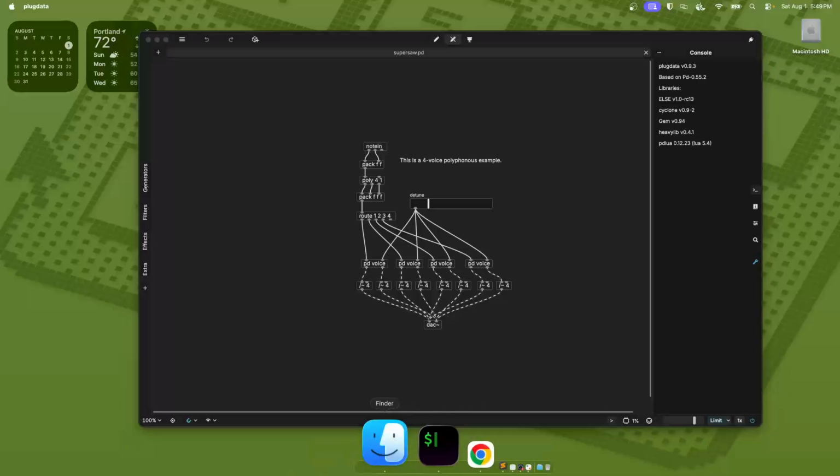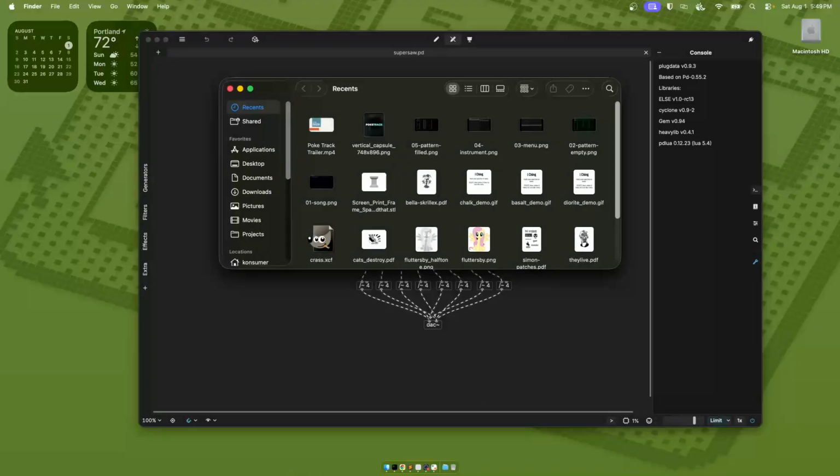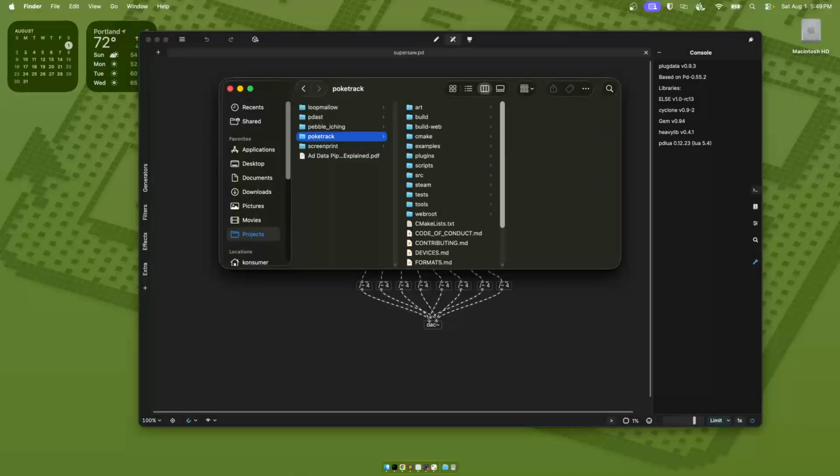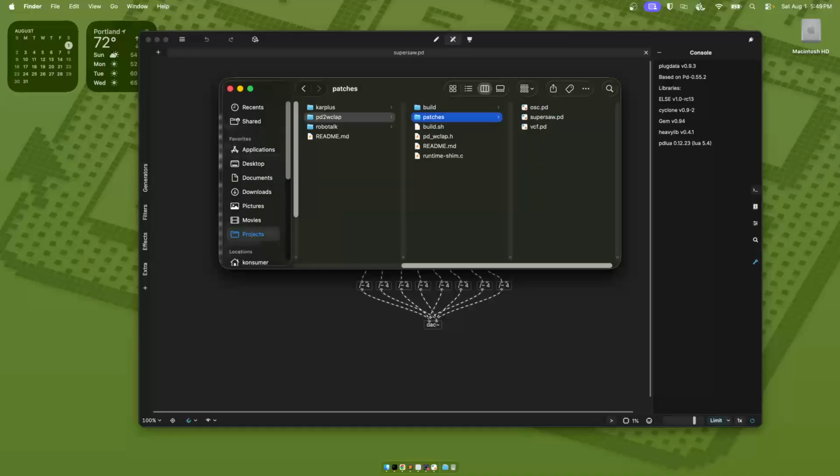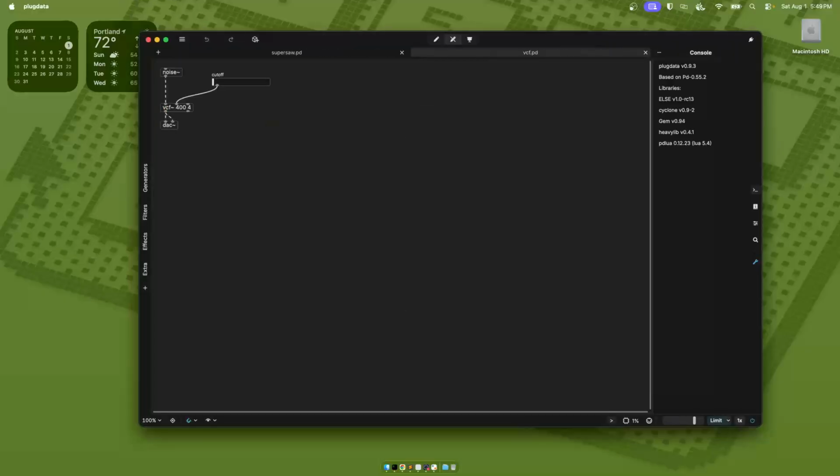So if we look at this, hold on. If we look at this, this VCF is stupid simple. If we look at this VCF, it doesn't take any incoming. It basically just outputs noise that goes through a filter, and then there's a cutoff.